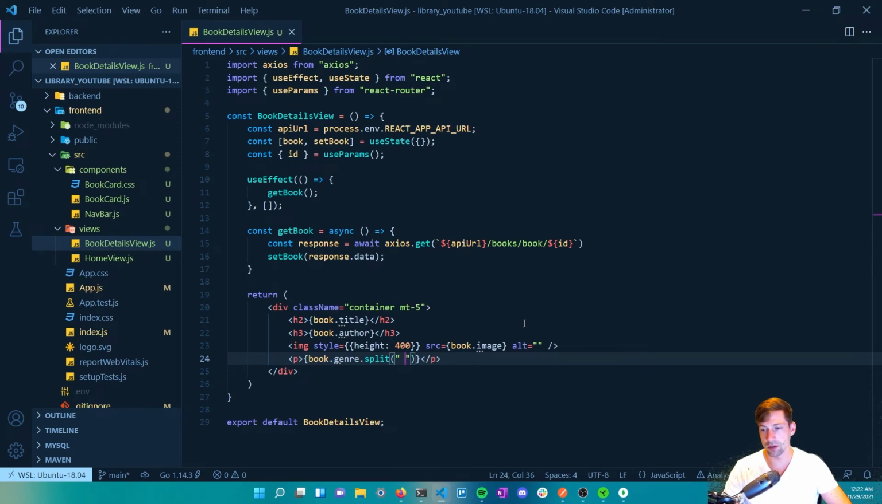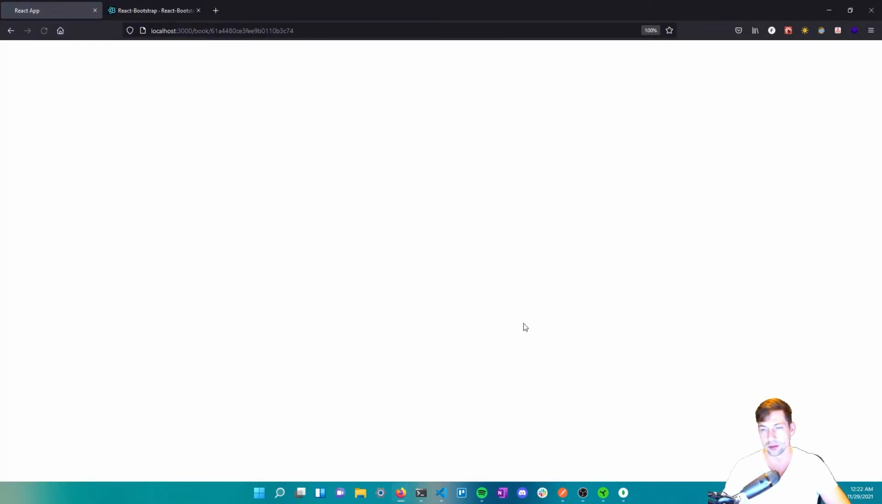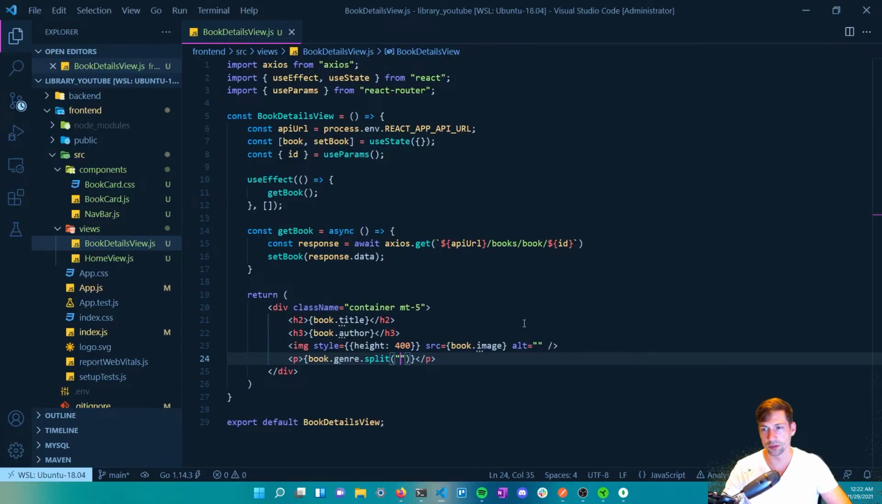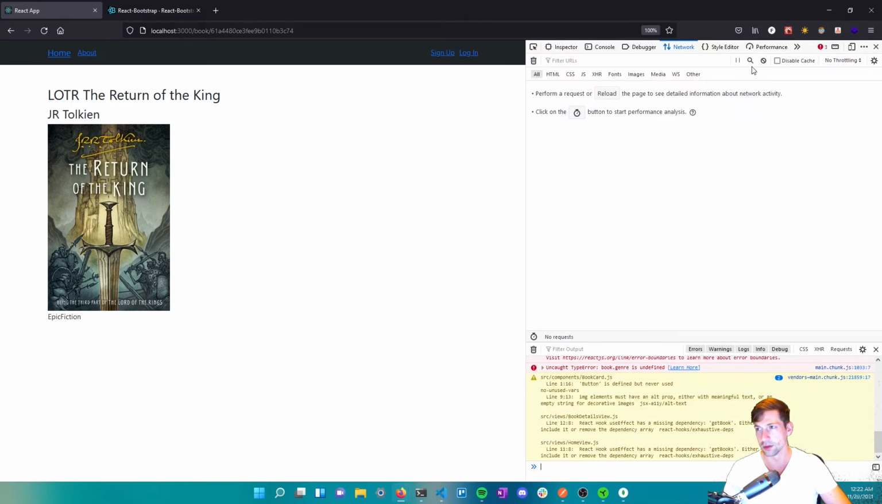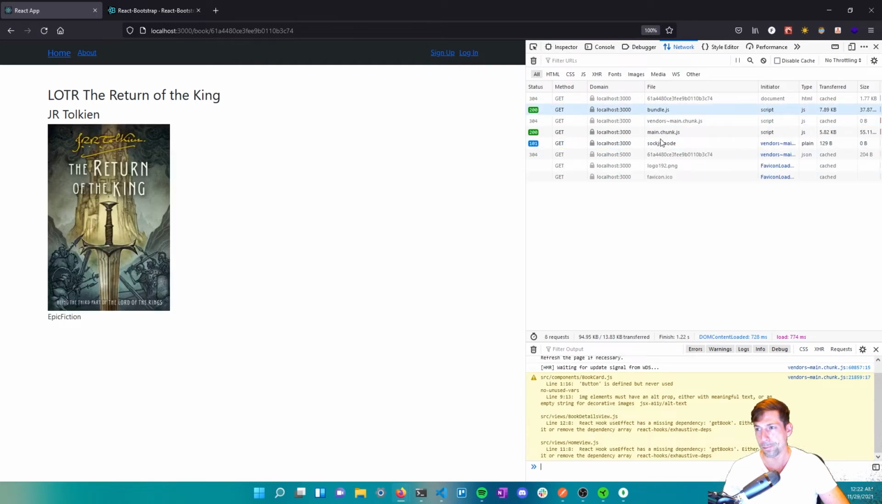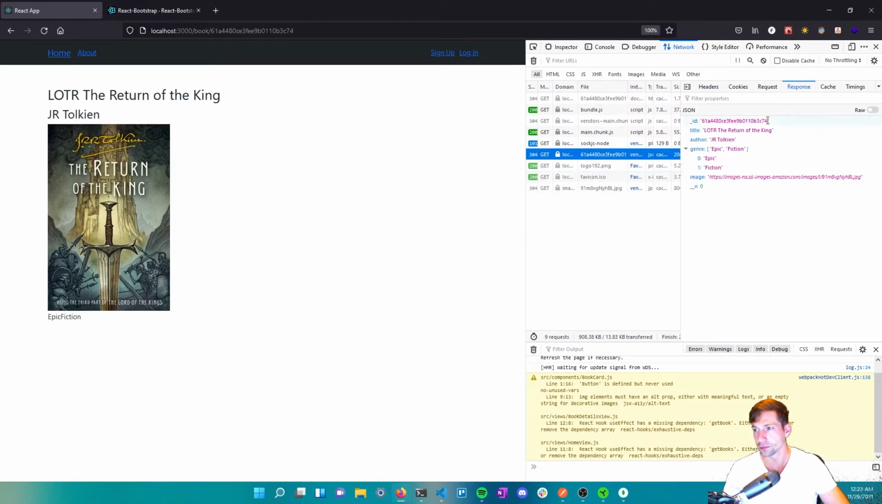That should be an array. What I mean, split should be a function. I mean, unless I messed it up and it's not an array. Let's see. Yeah.